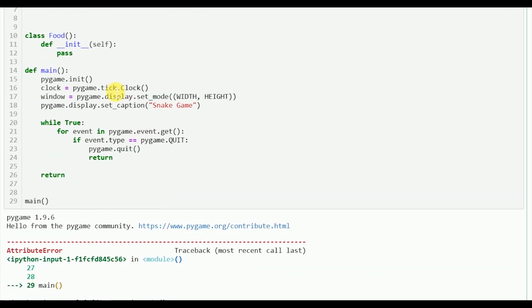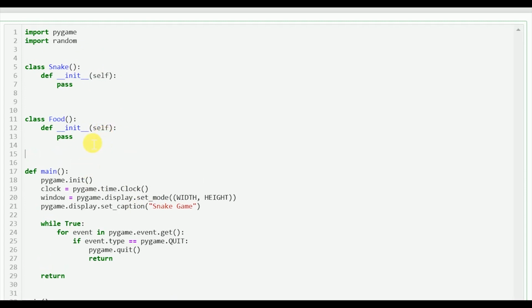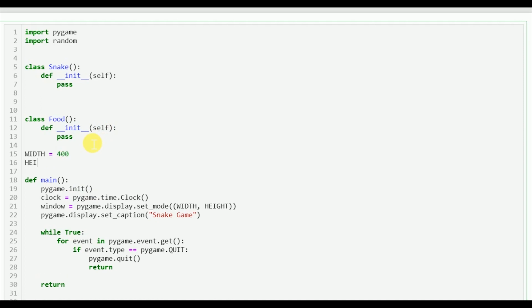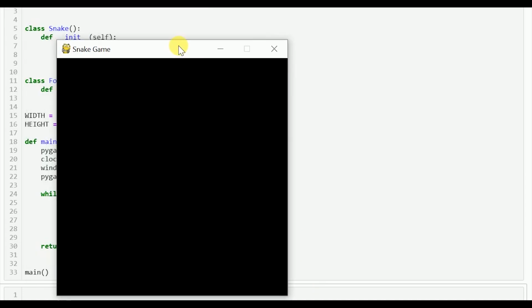This is time. Okay, so let's define width and height as global variables. So width is, let's say, 400, and same goes for height. Okay, and yeah, so this was time, not tick, and let's execute it. So as you can see, we got a blank window out here.